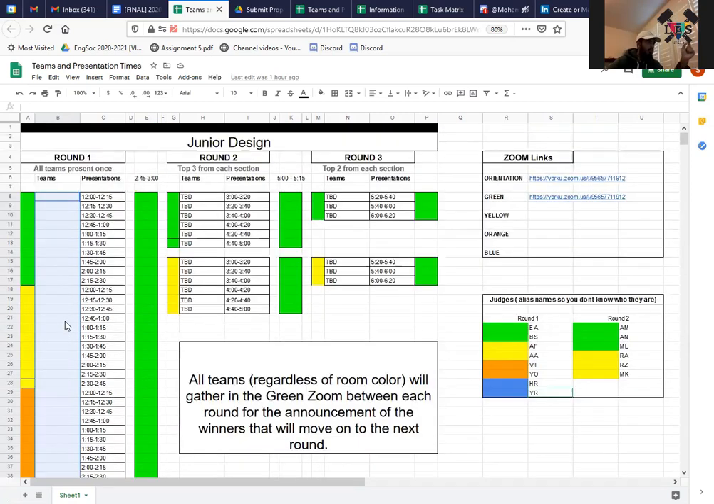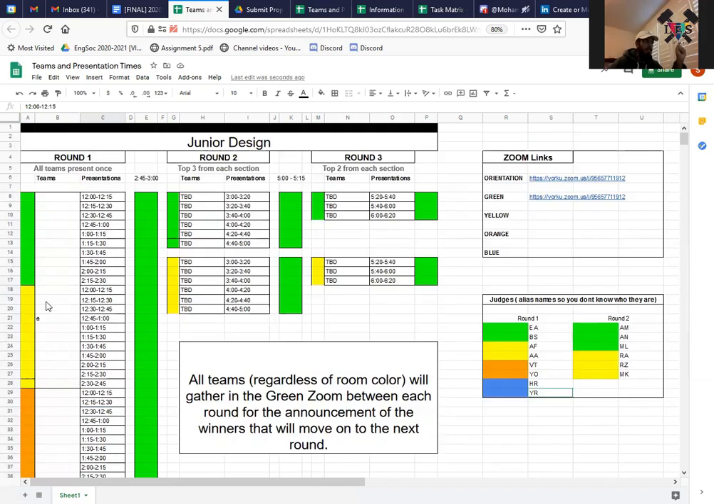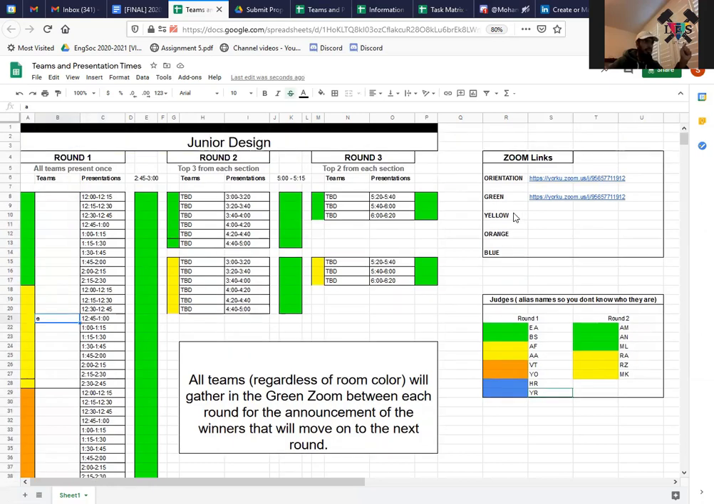Now, let's say your team name is A, and you are over here, then you will be in the yellow Zoom. There are 4 different Zoom links running at the same time. See, 12 to 12:15: 4 presentations happening at the same time, but on 4 different Zoom calls. I will put all the links here, so you can just click on the link and head over to that Zoom room. So let's say your team is here. That means you're presenting at 12:45 to 1 in the yellow link.